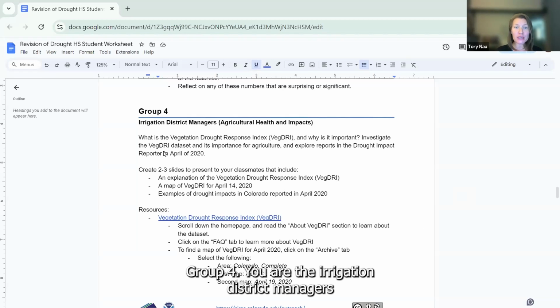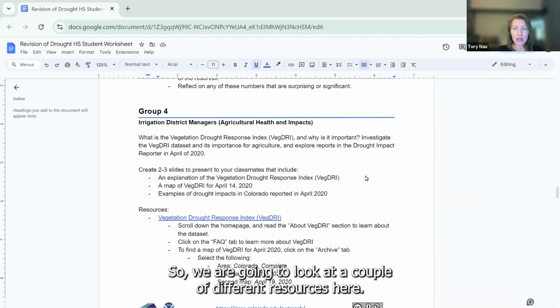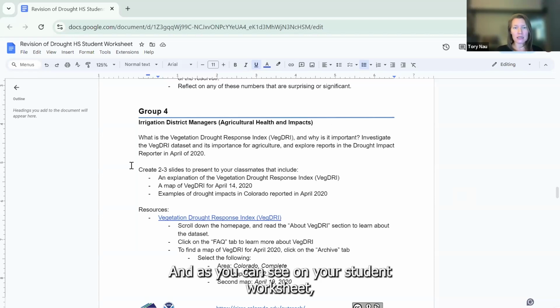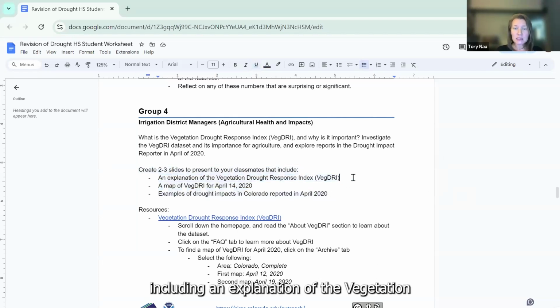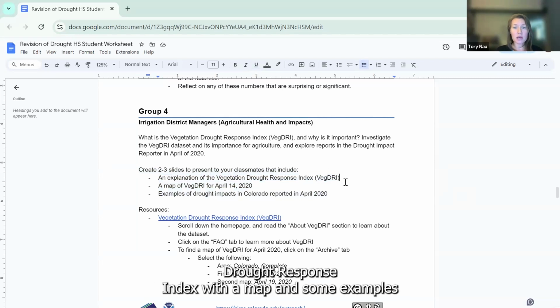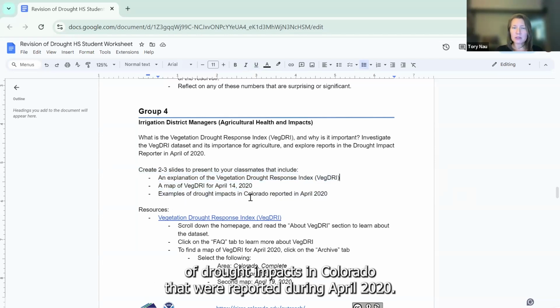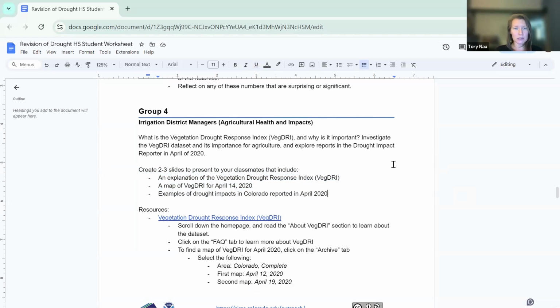You are the Irrigation District Managers looking at agricultural health and impacts. So we are going to look at a couple of different resources here. And as you can see on your student worksheet, you're going to create a couple of slides to share with your classmates, including an explanation of the Vegetation Drought Response Index with a map and some examples of drought impacts in Colorado that were reported during April 2020.